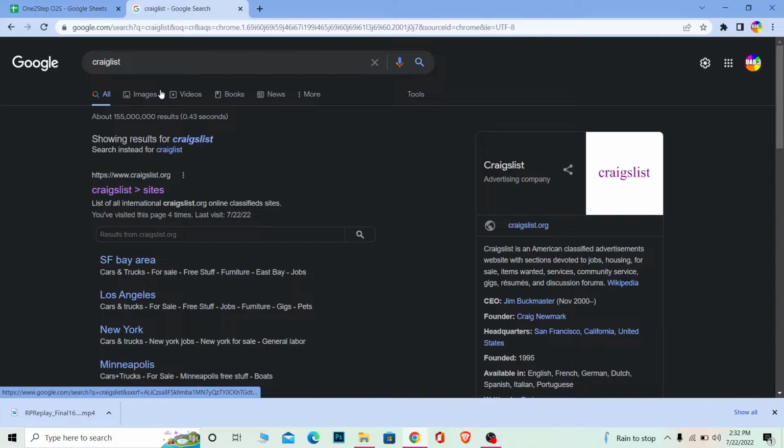So I'm just going to warn you about it. And it is really good as well. You can also find jobs, sell your items, and a lot of stuff in a cheap way. You can also find free stuff on Craigslist.